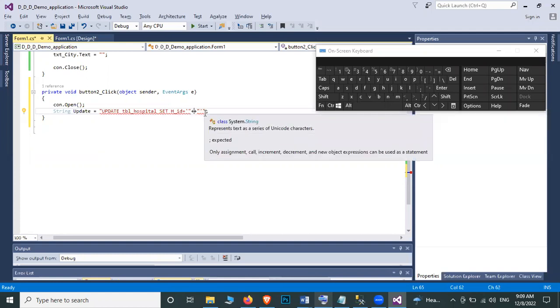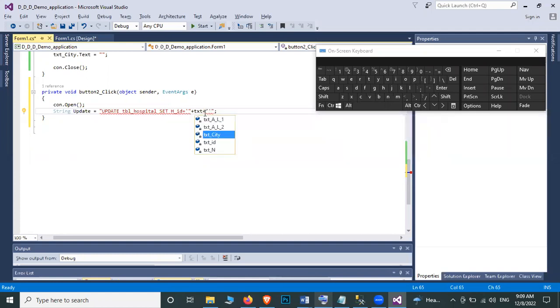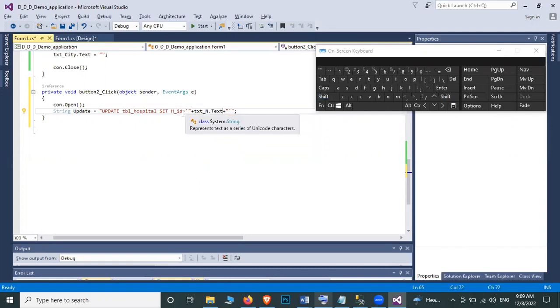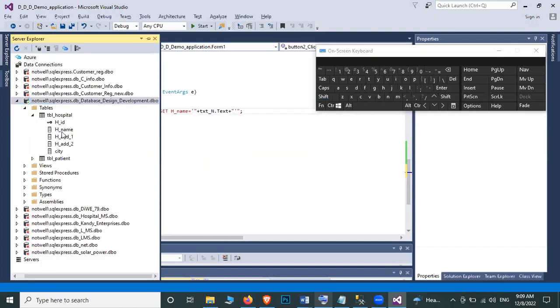We say the same thing, txt, not the ID, finally it comes as dot text. This also should not be ID. This has to be name. Same name has to be given. You can't change the names. Okay, if it is name, you have to type the same. Address line 1, everything has to be set.